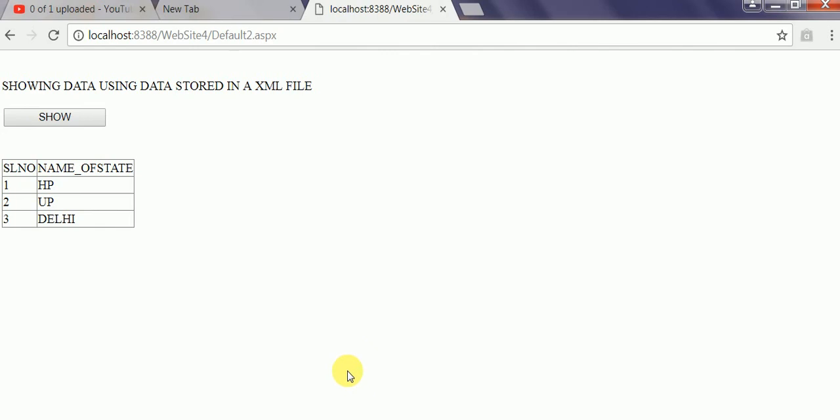Thank you guys. I think it is okay now, and you will be able to do a little bit of adding an XML file and invoking the values in a DataGrid view.